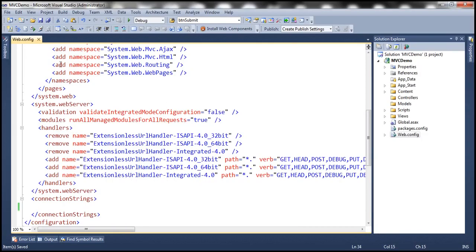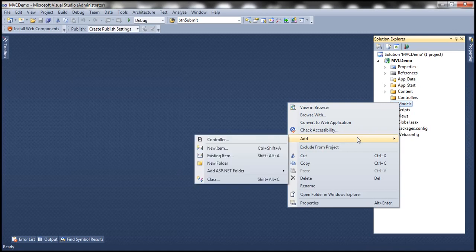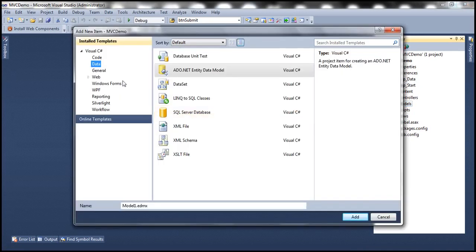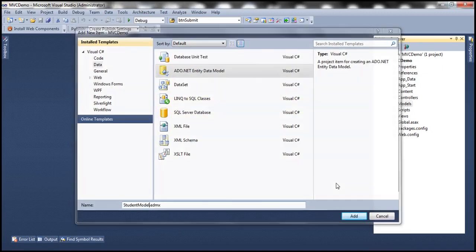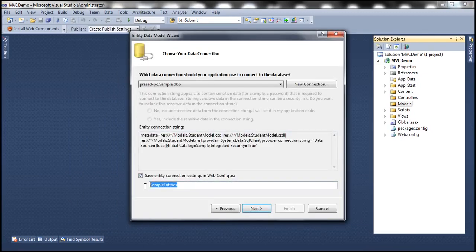Here I have a blank ASP.NET MVC4 application. So let me first right click on the Models folder, add a new item. Let's add ADO.NET Entity Data Model and let's call this StudentModel. We want to generate our model from the database. Click next, and we want our connection string to be stored as SampleDBContext within the web.config file.